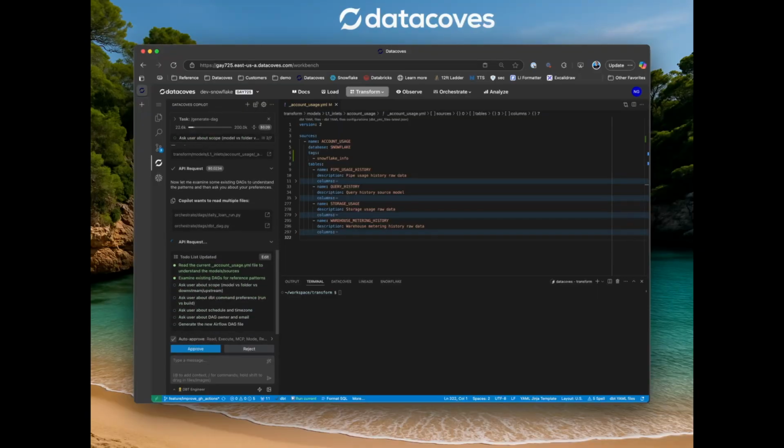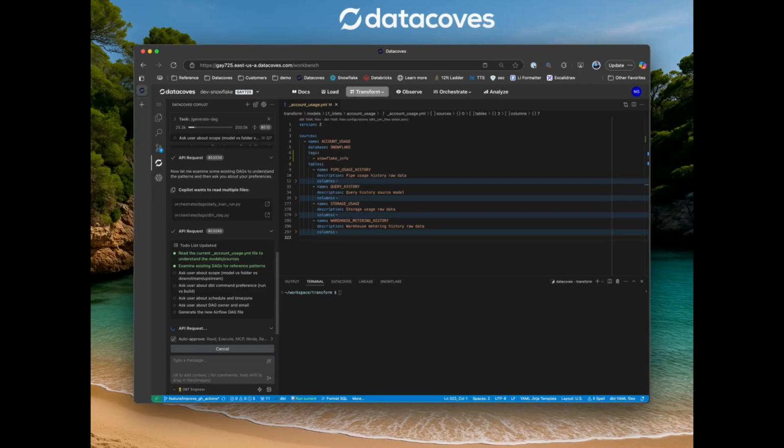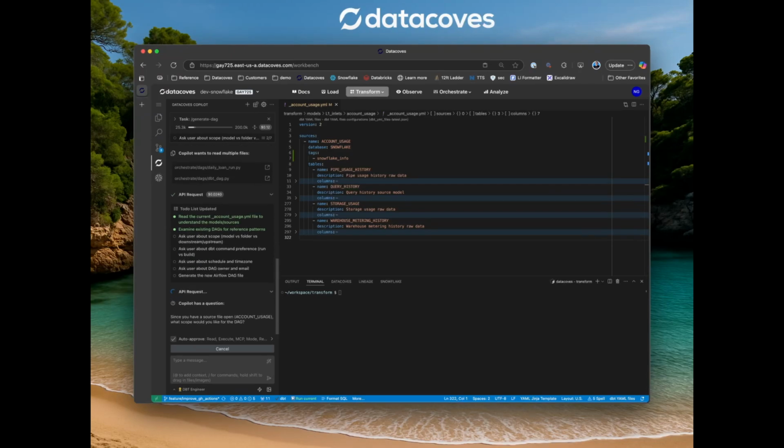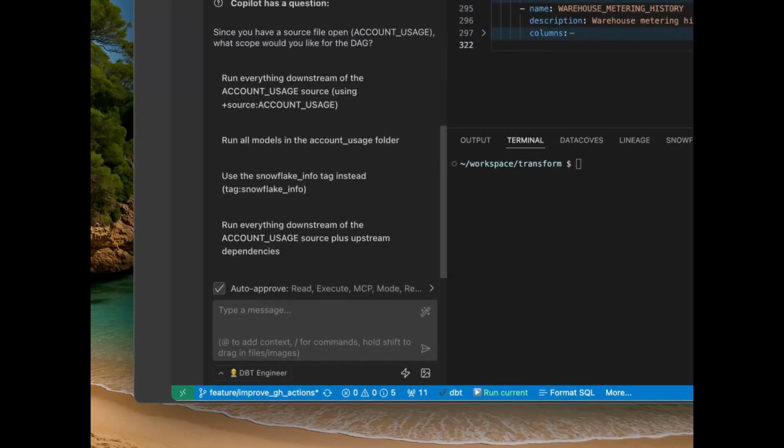So now it's going to ask me a question. It's asking if I want to run the source account usage, or if I want to run all the models in the account usage folder, or if I want to use the tag instead. So it is best practice to just use the tag. So we'll go with that.